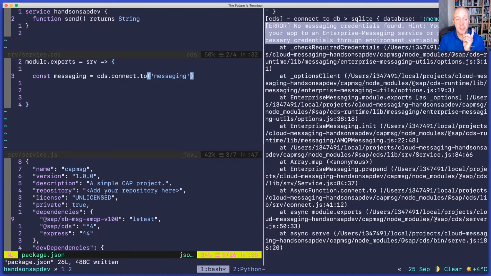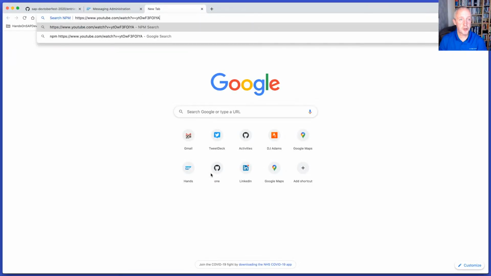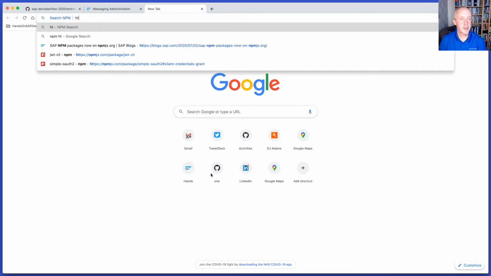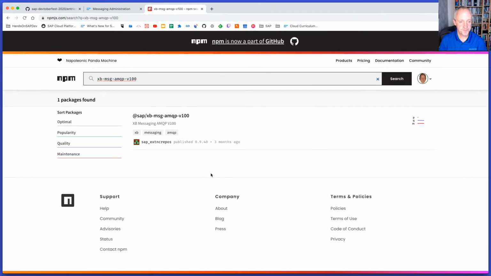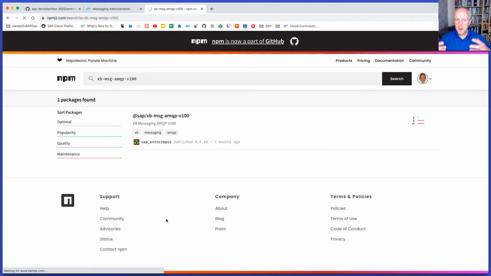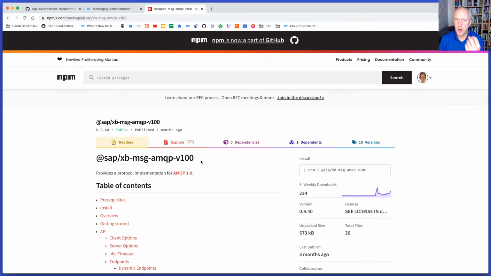So we've got the XB. Well, actually, why don't we have a look at that thing? Let's go to npm and search for, oh no, what is it? XB message AMQP v100. Just to contextualize that for ourselves in our brain. It provides a protocol implementation for AMQP version 1.0. So that explains the v1.0.0. I guess there are different versions of AMQP that are current, right?